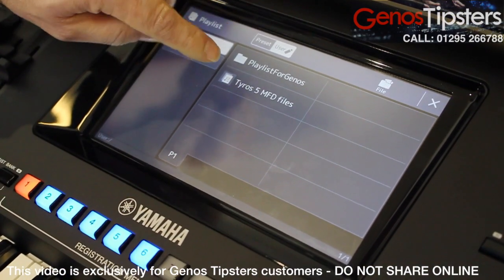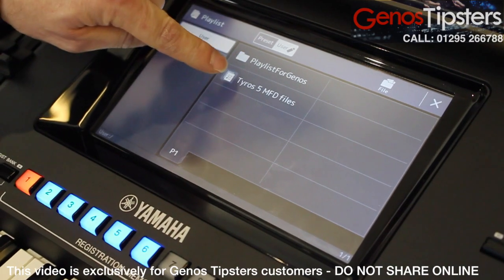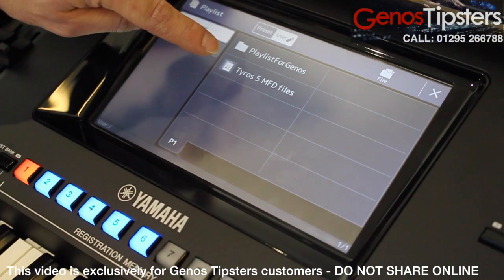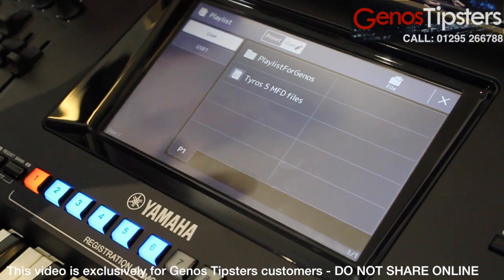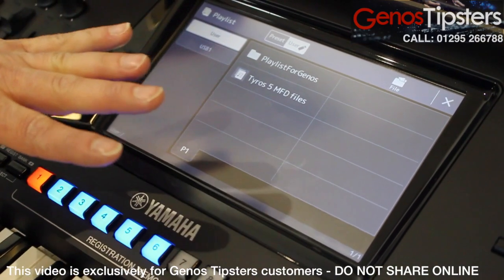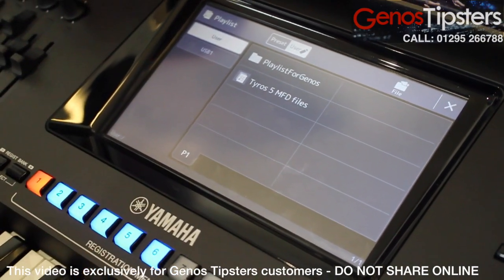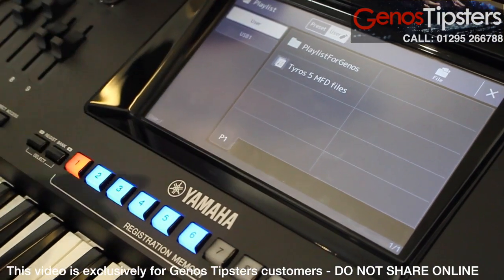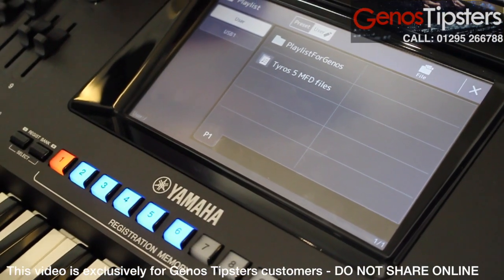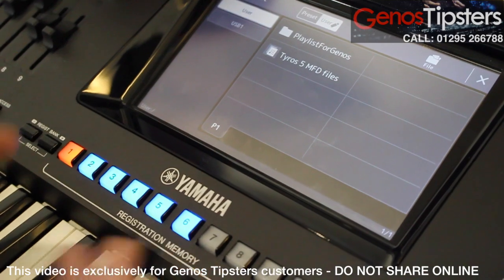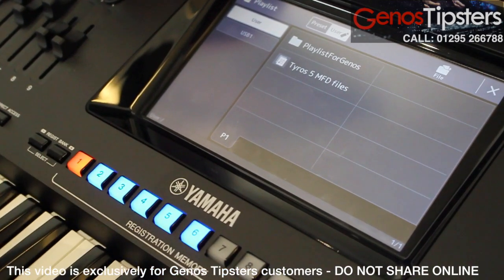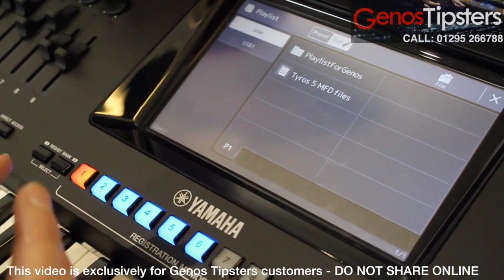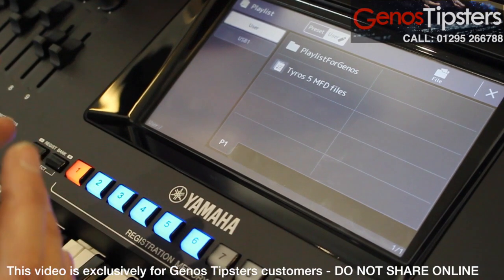Now I'm going to choose my playlist for Genos or my Tyros 5 music finder files. We've loaded both in there for you. The music finder you're already familiar with. We've made them available to use on Genos, and the playlist is essentially a new music finder. They've called it playlist because it's a new way, and it's in categories or lists of music that you're going to play in a certain order.